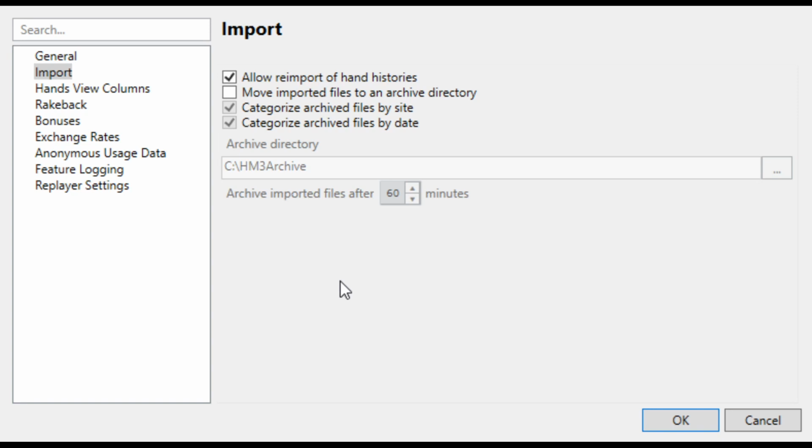So it's absolutely vital that you turn off imported files to archive and move imported files to an archive directory, to allow the hand history to fully flush out in your hand history folder and allow the software to read it.